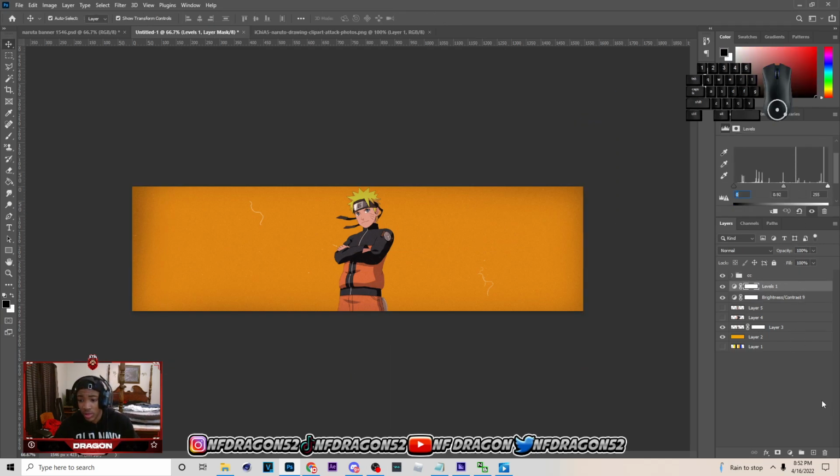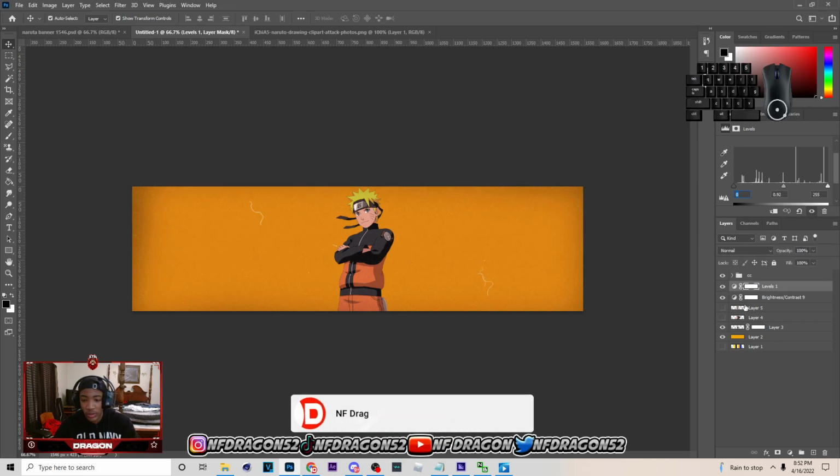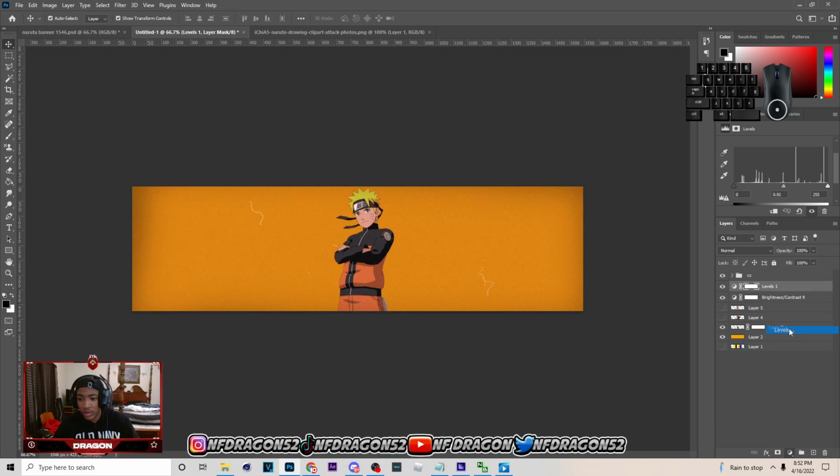So with levels right here, what I did was just add some levels, and what this is gonna do is fix your contrast. To add this, you would just go down here and go to your levels. And as you can see, when you move it this way, it makes it a little lighter. Move it this way, it makes it a little darker.